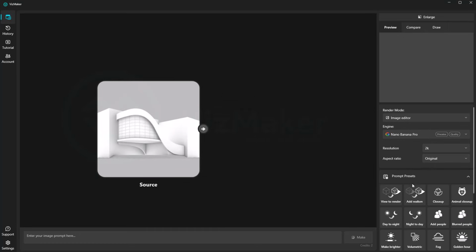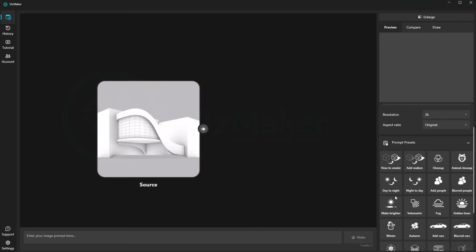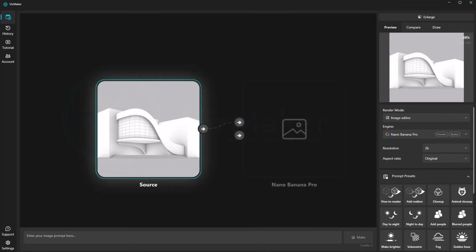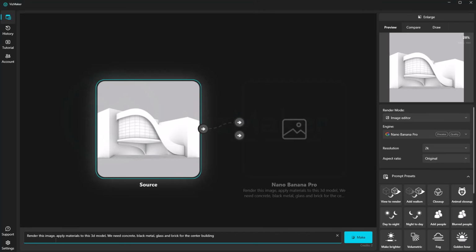We also have some prompt presets in here that you can use, such as view to render, or you can completely change the environment to winter, autumn, or even add a golden hour. So many useful prompt presets in here. And the first thing that I'm going to tell Nano Banana is to render this image, apply materials to this 3D model. We need concrete, black metal, glass, and a brick for the center building. Let's go ahead and click on make.